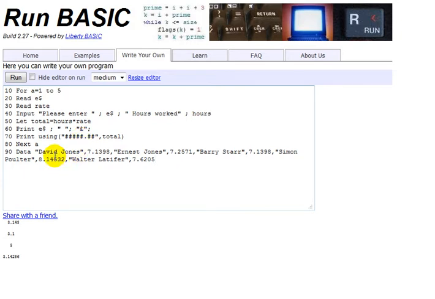So as you can see, we've got the data here. Name, rate, name, rate, name, rate, and so on, for five employees that we employ in our small company. The loop will go around five times, as you can see. And all we've got to do is enter the hours in every week, and it will tell us how much we should pay the employee.